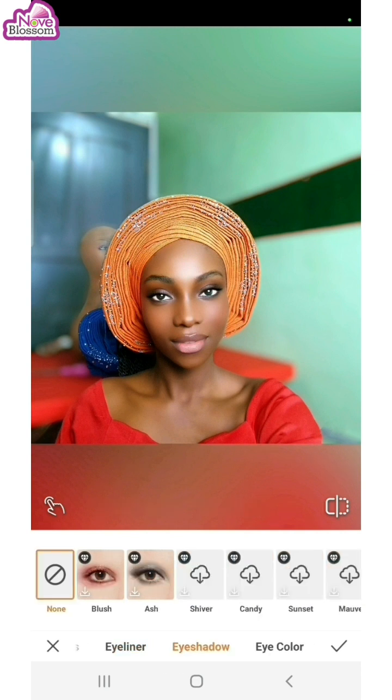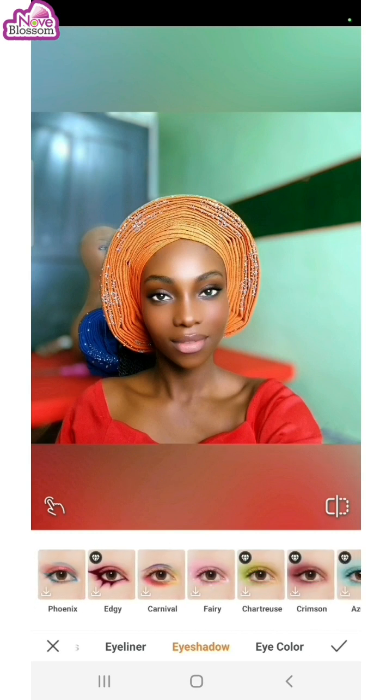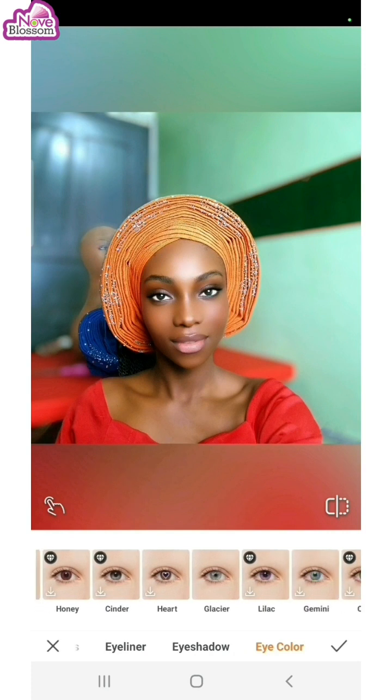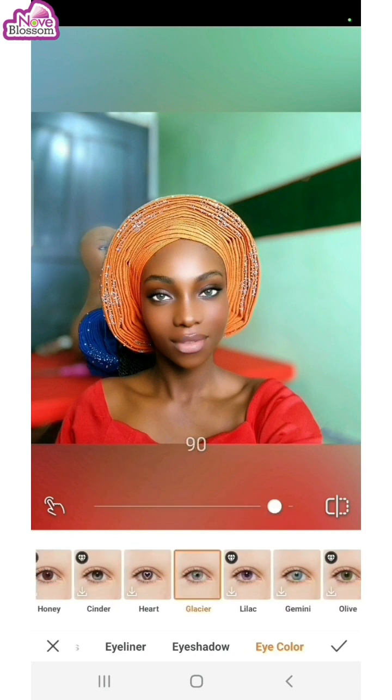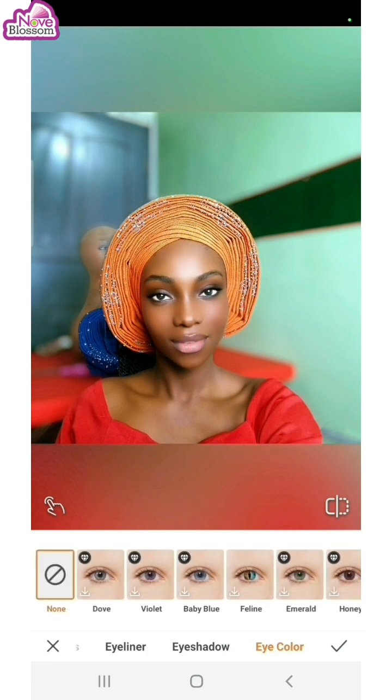Then eyeshadow, you can choose any one you want, but I don't want to use it. So eye color, you can use any color on your eyes. Let's try this. You can see you can reduce it depending on what you want, but I won't be using it, so I'll click none. Okay, that will be all. I'll tap on good.